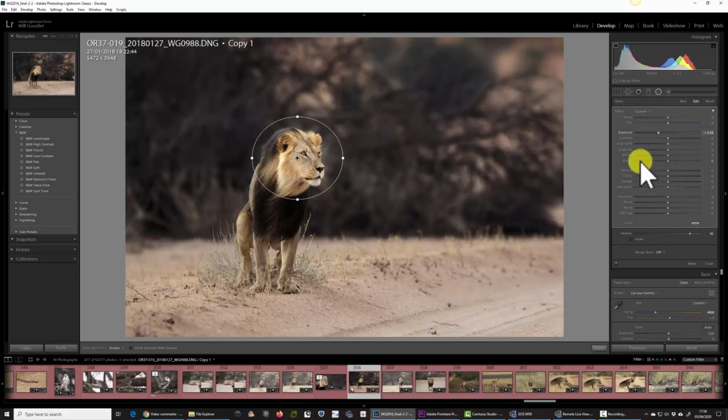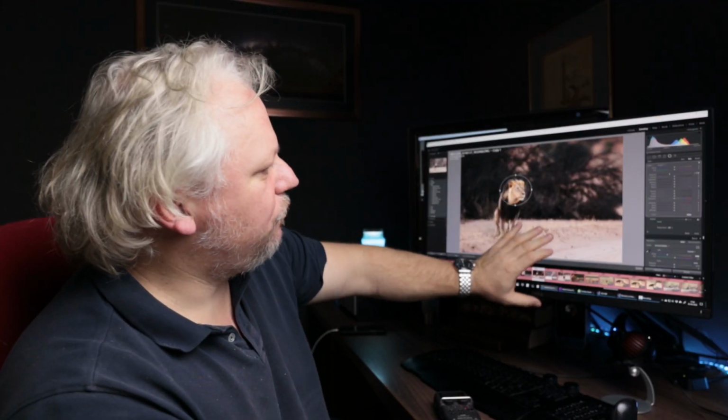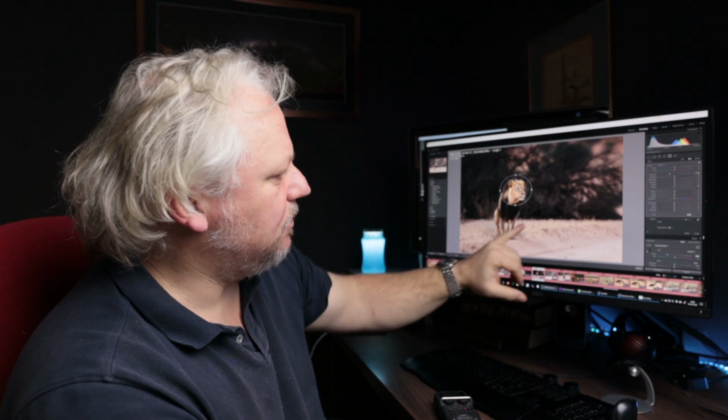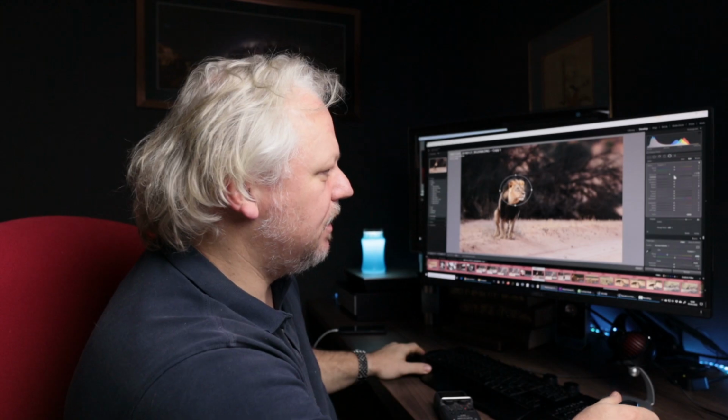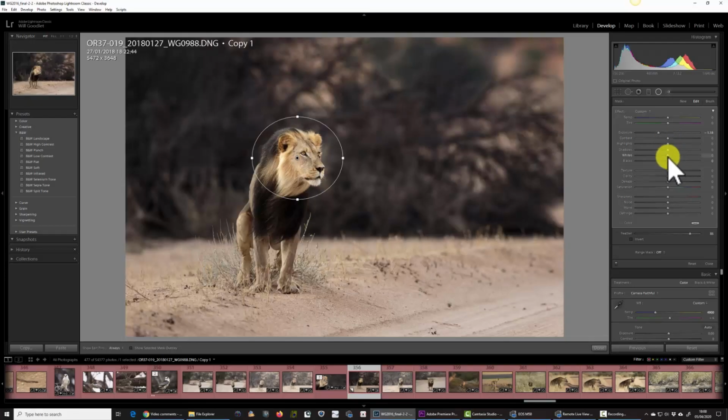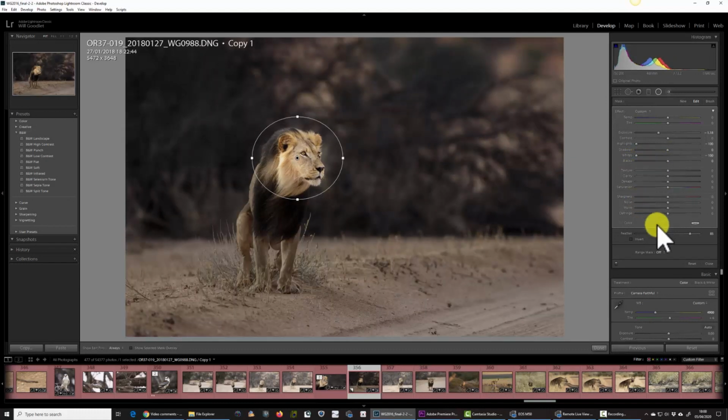So I'm just going to go right to the edge of it. Okay. So I've reduced the exposure on that background, and immediately what it's done is it's reduced a lot of the contrast. But I'm going to go further, and let's just bring these highlights down in the image, and let's bring the whites down in the image. I think that's pretty much done it.